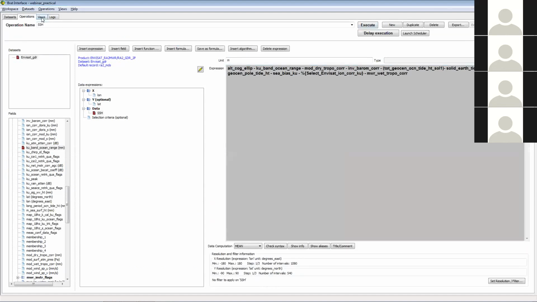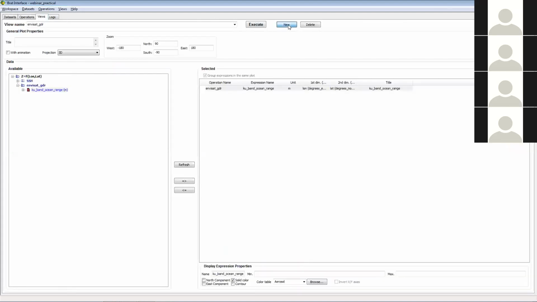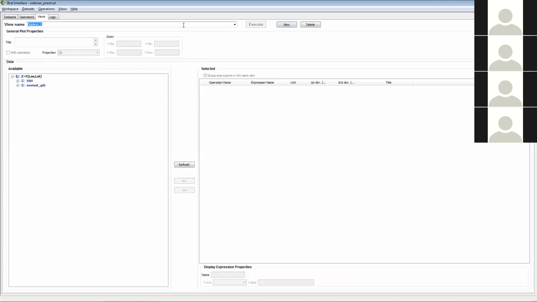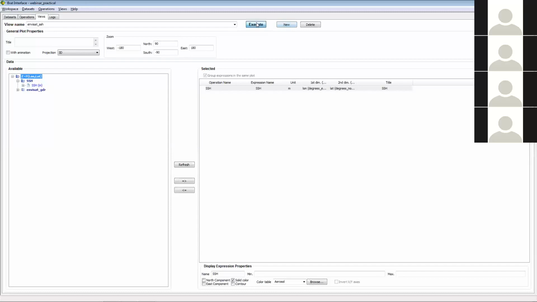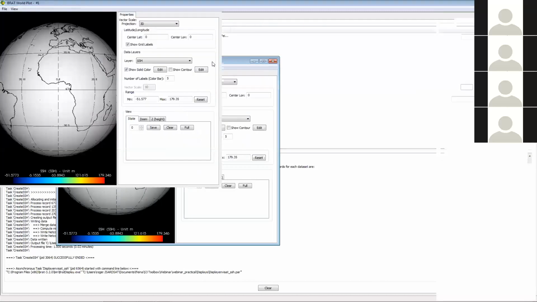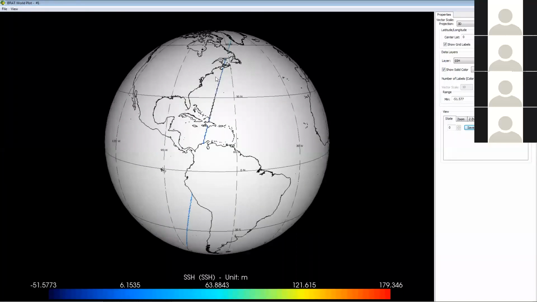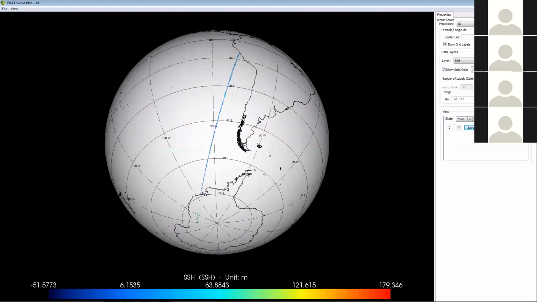We saw the logs again. We're going to the Views tab. We create a new display, call it SSH. And now here we select the SSH, which is the one that we want to visualize. Press execute and see again. Well, this is the same thing that we saw with the range, but now with another magnitude.